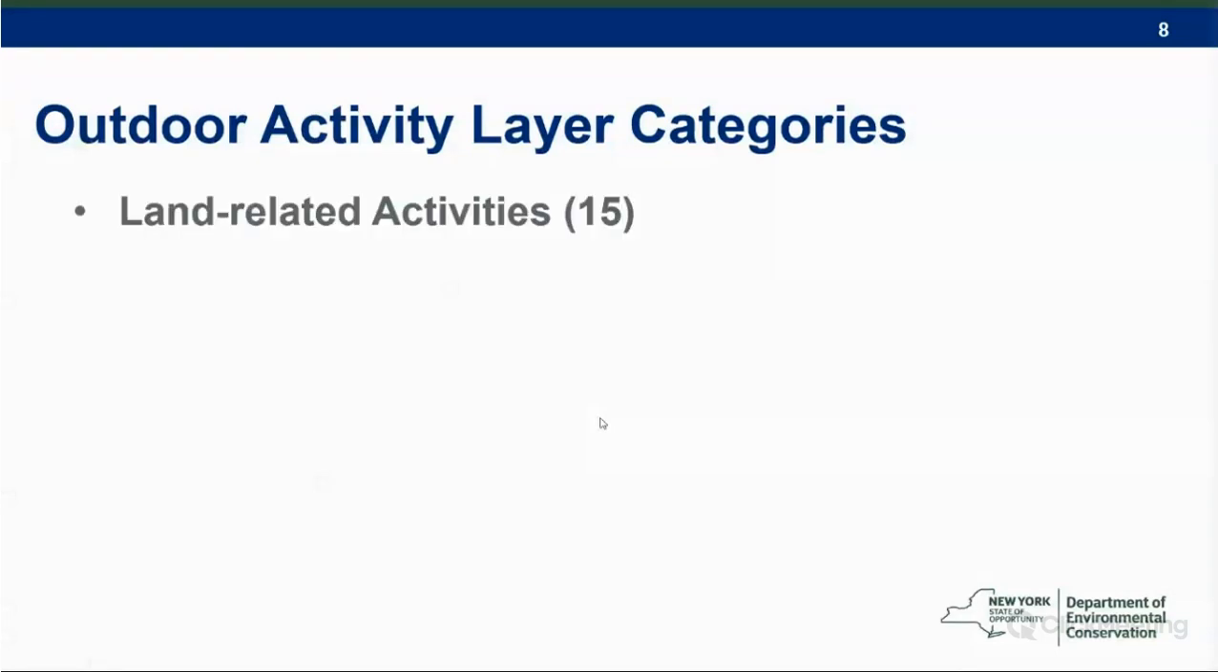Under outdoor activity layers, we have 15 different land-related activities, and those are our major lands, our wildlife management areas, hunting, etc., hiking. Campgrounds, I'm going to show you a cool feature we have for our campgrounds layer. It doesn't exist anywhere else in other tools online or even with our vendor that makes our reservations. So I'm pretty excited about our campgrounds.